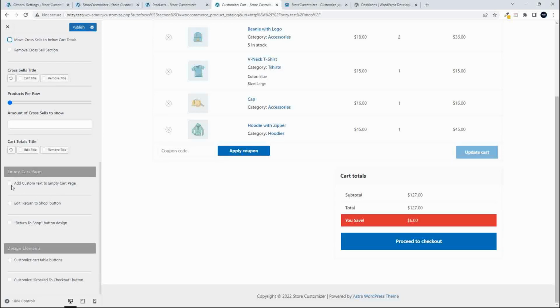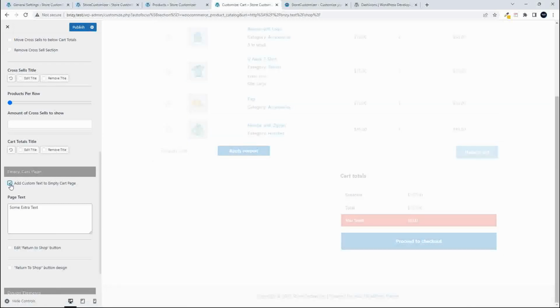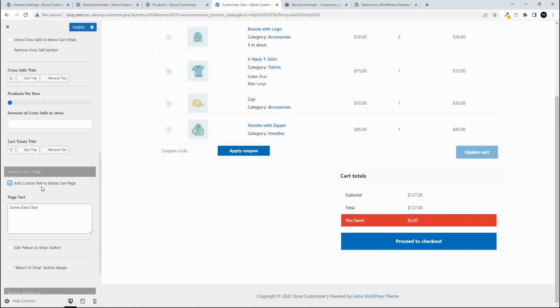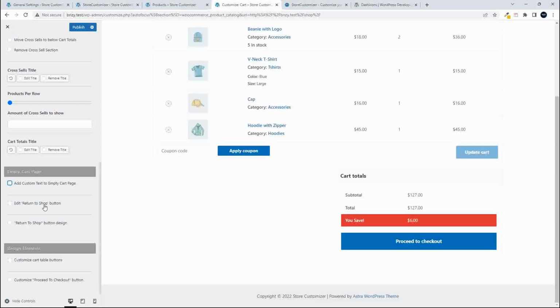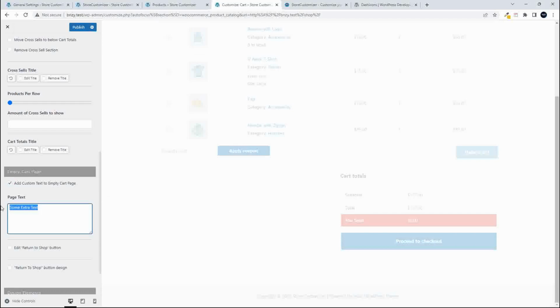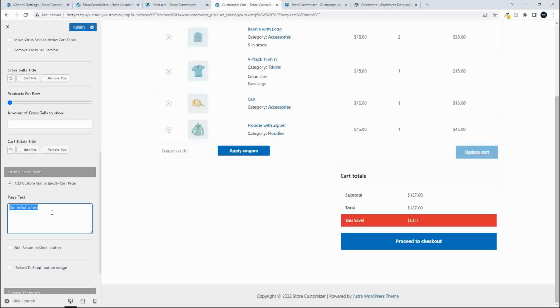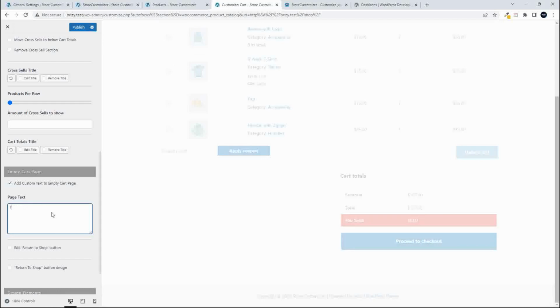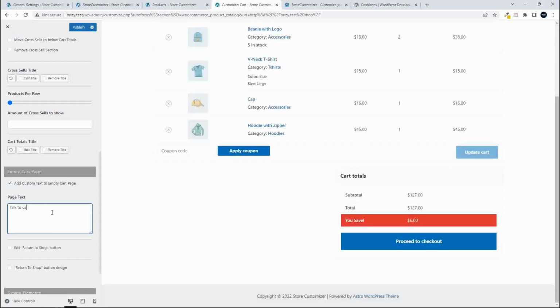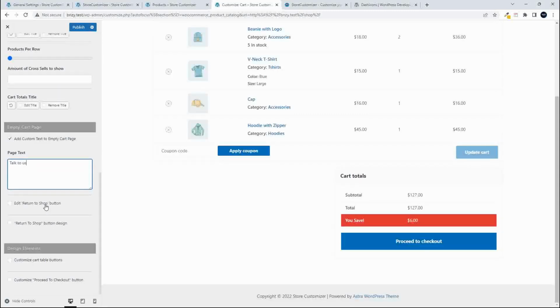And then you can add more customization. So add custom text to the empty cart page. If there's nothing in the cart, why not add your own message? Edit the return to shop button. So that would be the button if there's nothing in the cart, and the return to shop button design. So you can have your own message here. If there's nothing in the cart, it could be maybe talk to us. Anyway, up to you, but you can do something creative there.